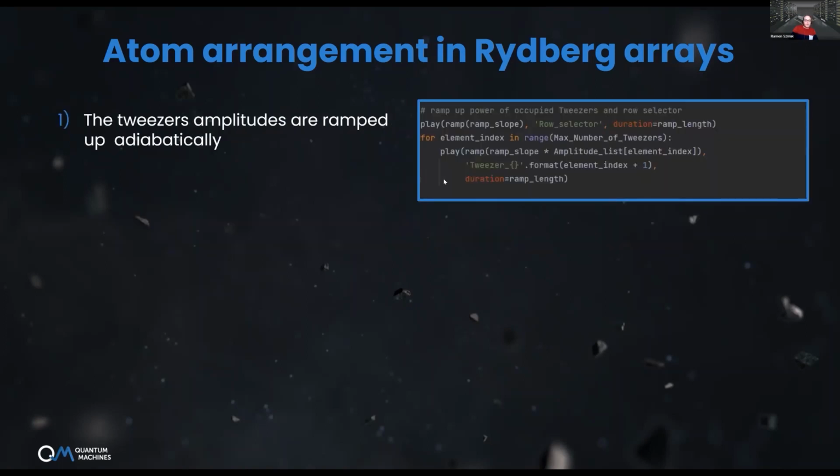And so then after we've calculated all the parameters, the tweezers are ramped up. Here it's a linear ramp. You remember this ramp construct that I've shown you before. You don't have to do this. You don't have to use a linear ramp. You can do a Blackman pulse or any other waveform that you want.